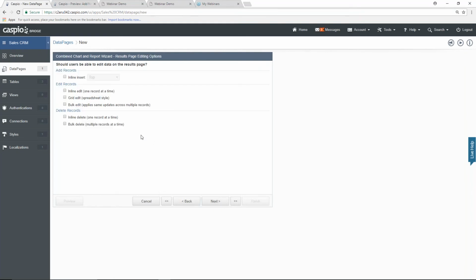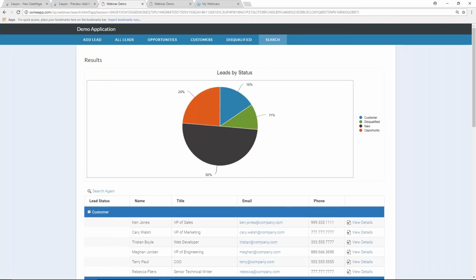And on this screen, the wizard is asking you, do you want the end users to have the ability to edit data on the results page? And you can check these if you'd like. I'm going to keep them unchecked. But what it means, if you select one of these options, your end users will have the ability right here on the results page to be able to change the title of that lead if you want them to. But for now, we're going to keep it as read only.